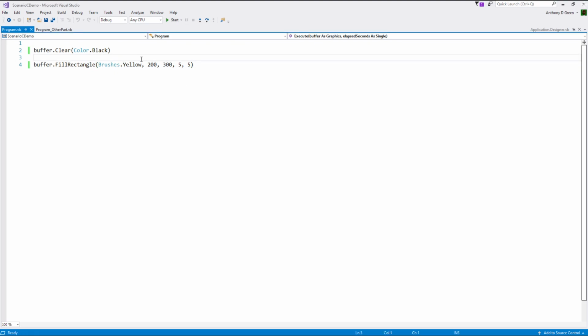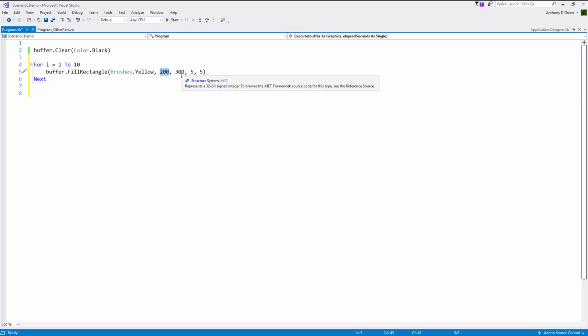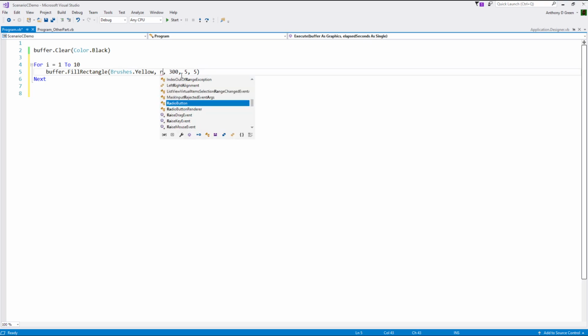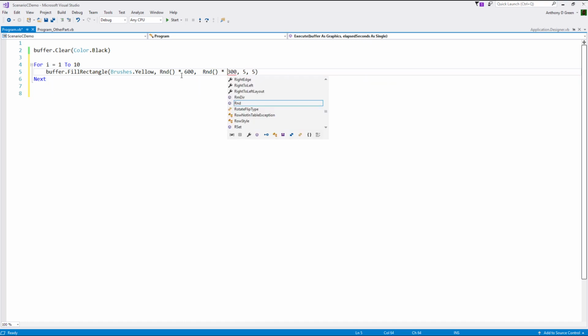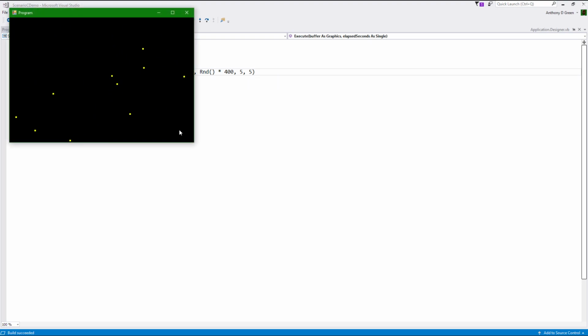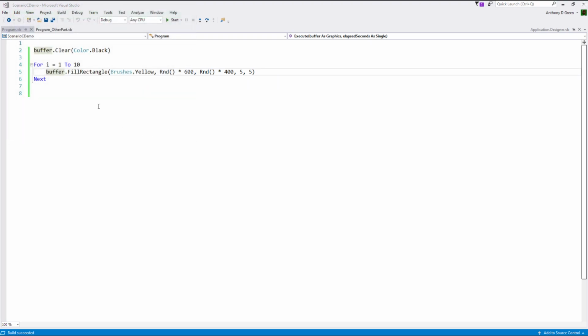So let's try, instead of doing that, I'm just going to take this code, move it up here, and instead of putting it at that position, I'm going to give it a random location across the entire screen. Okay, got ourselves a little star field.